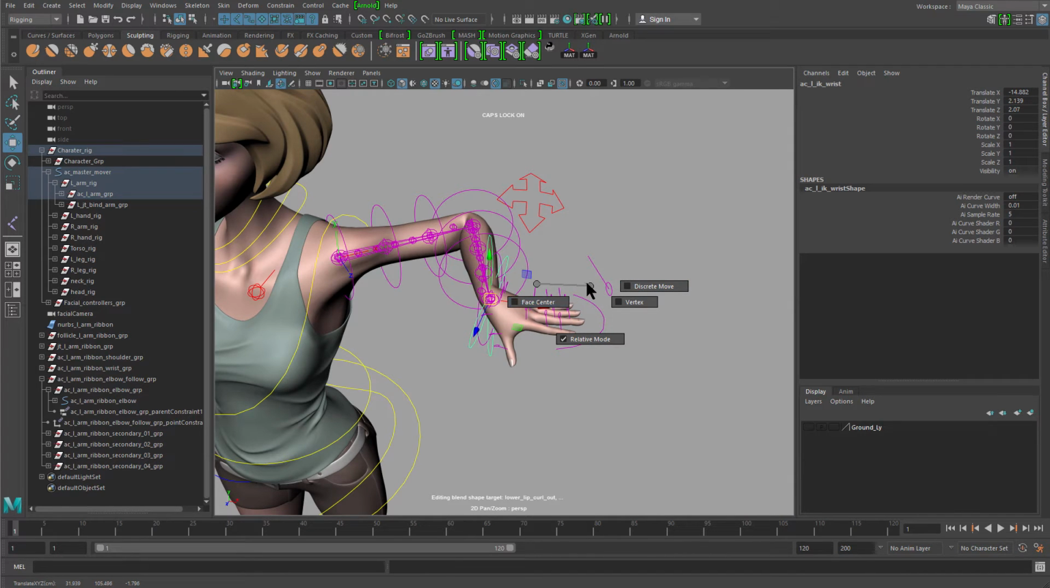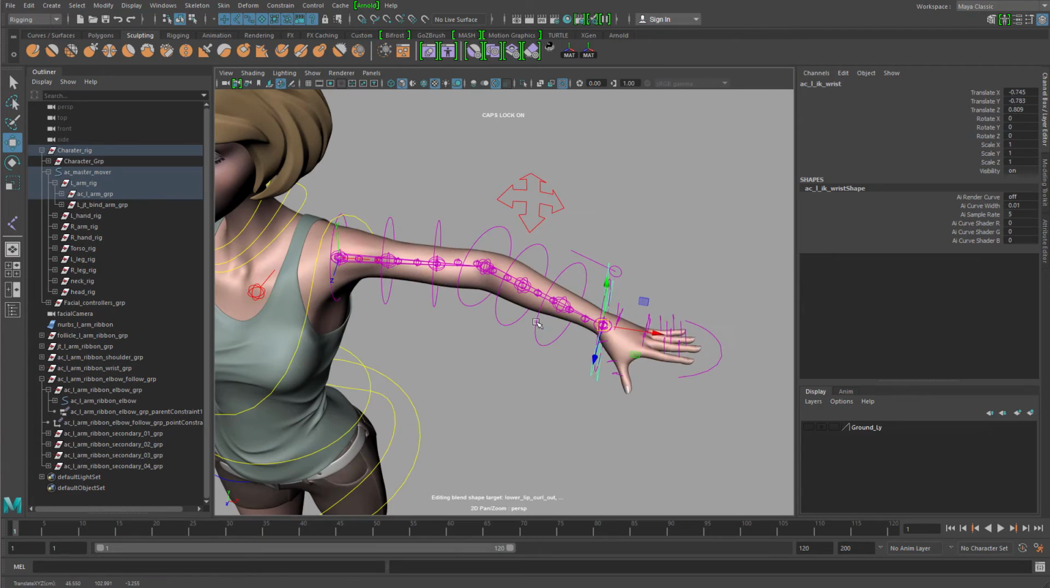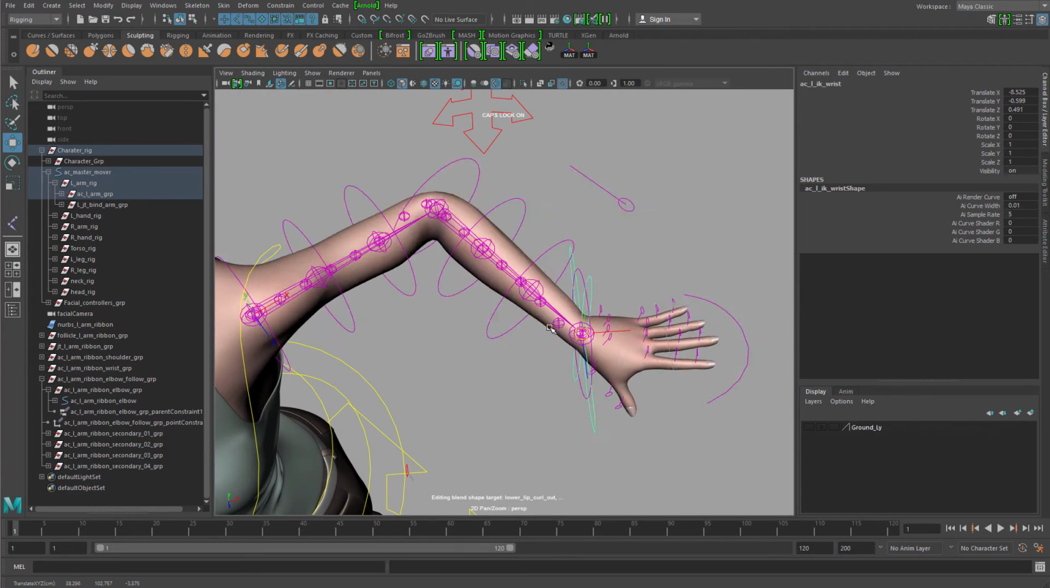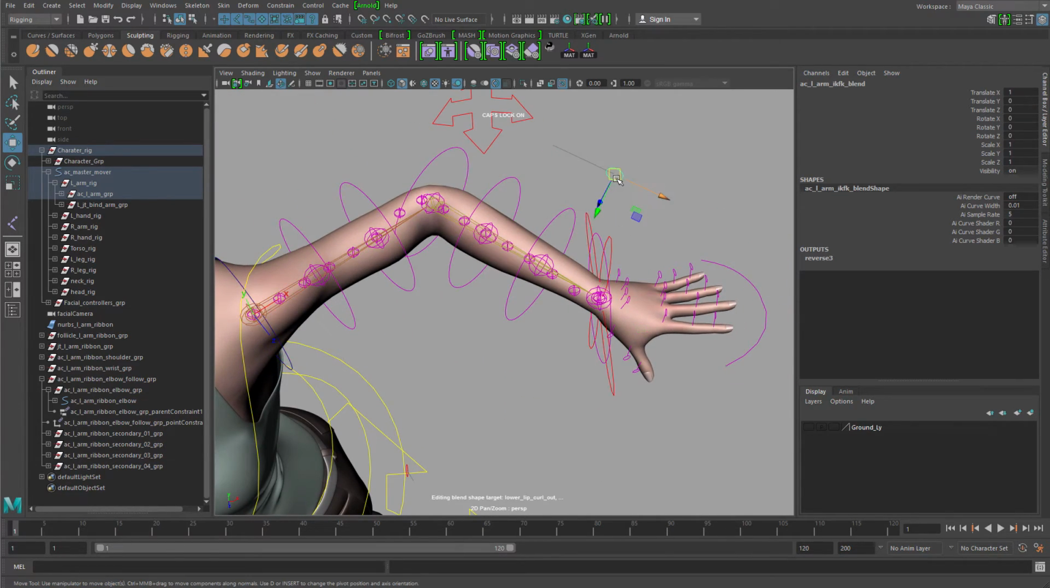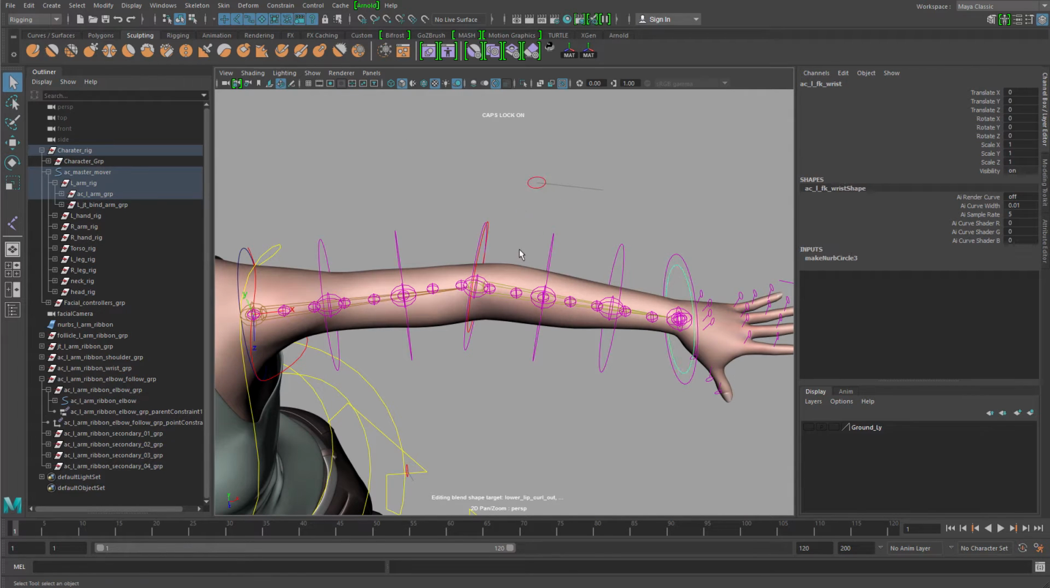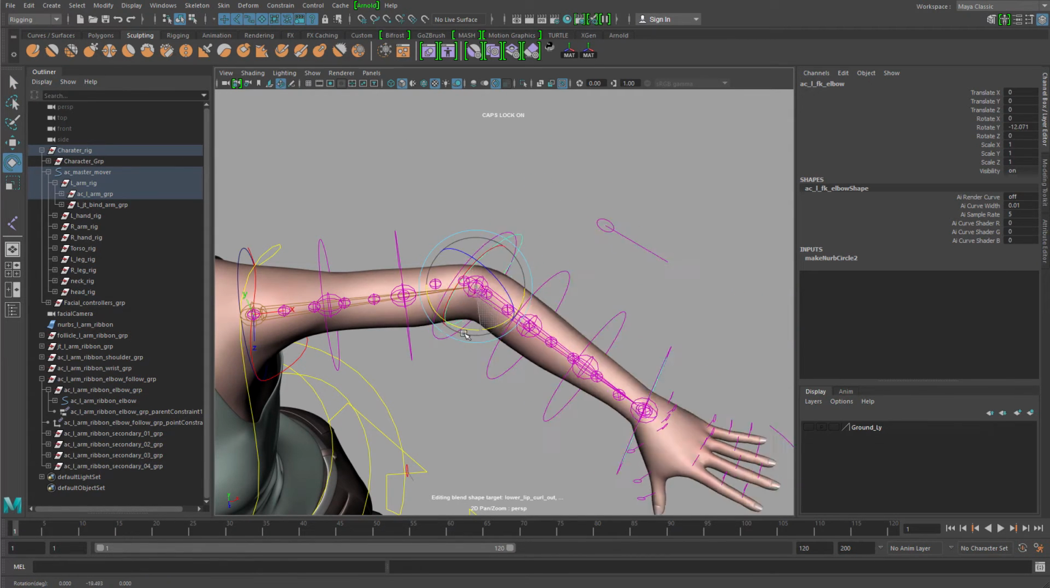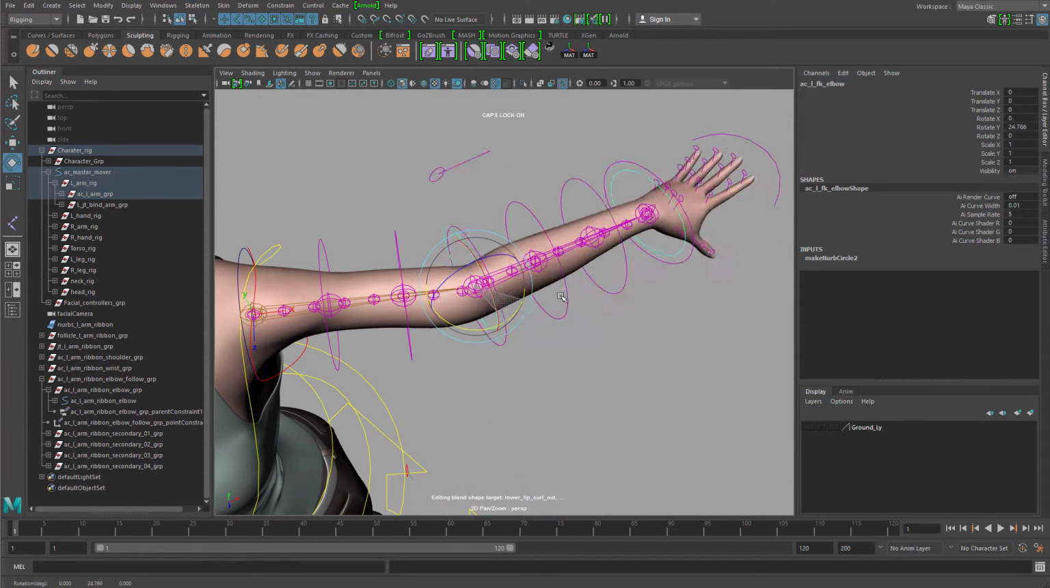I don't know why it's moving weirdly. It's now following the arm. It will follow both IK and FK because what we're using is the bending joint, so they will follow IK and FK all together.